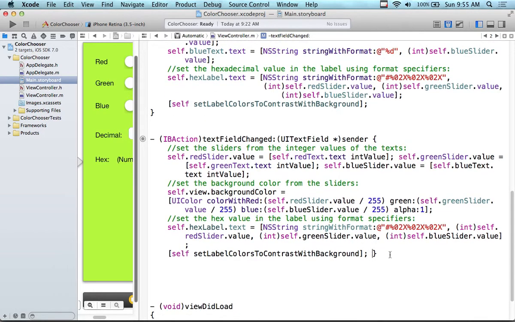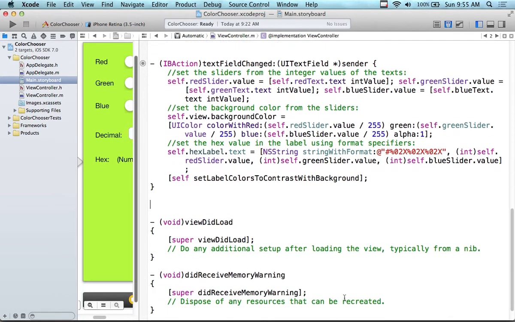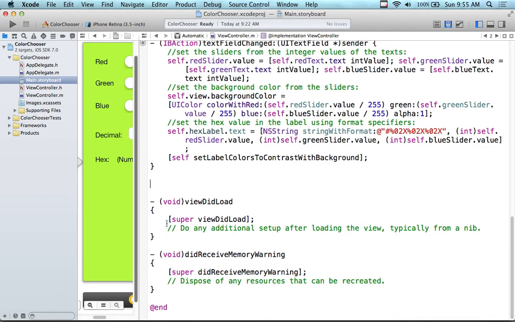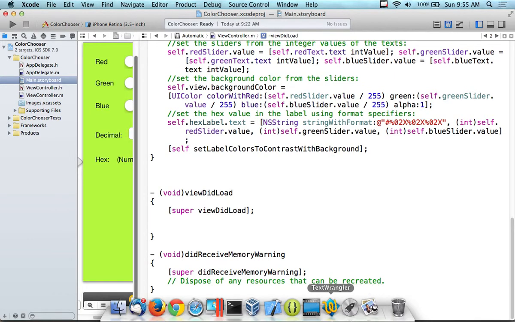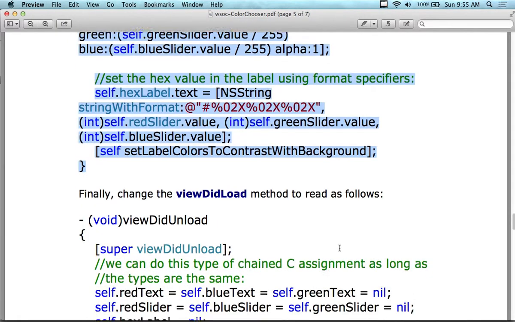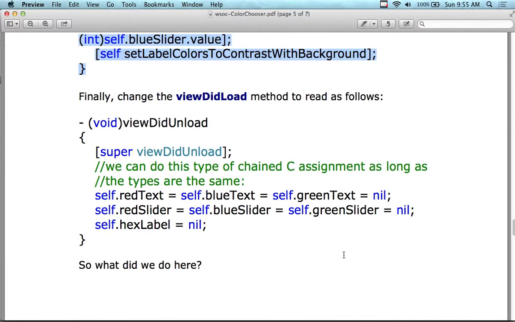Now the view did load method starts up automatically when we load the project up, so we can actually set the background color or set the text in the boxes to what we want it to be. So I believe that's what's going to happen here. It is. In the view did load method, which is weird because it says finally change the view did load. This is wrong. It should say view did load method, not view did unload.